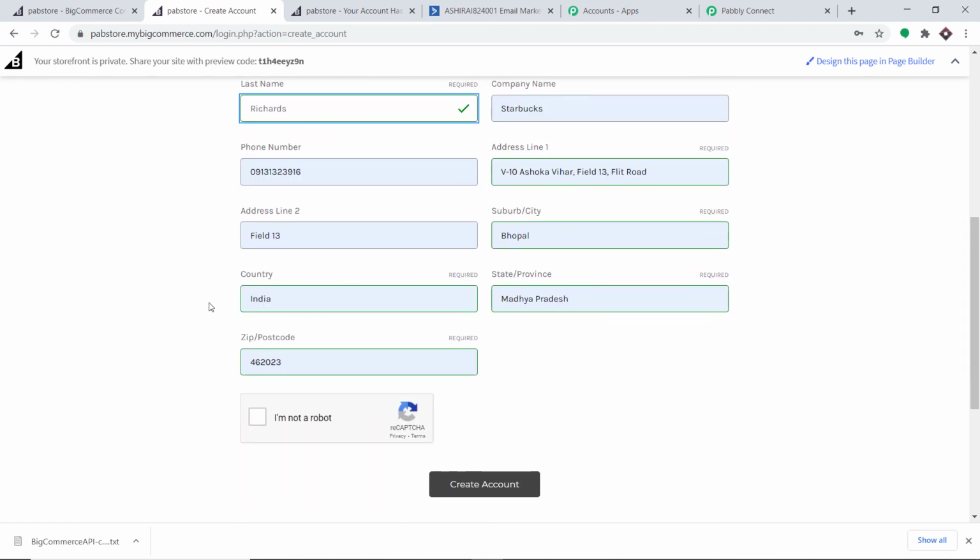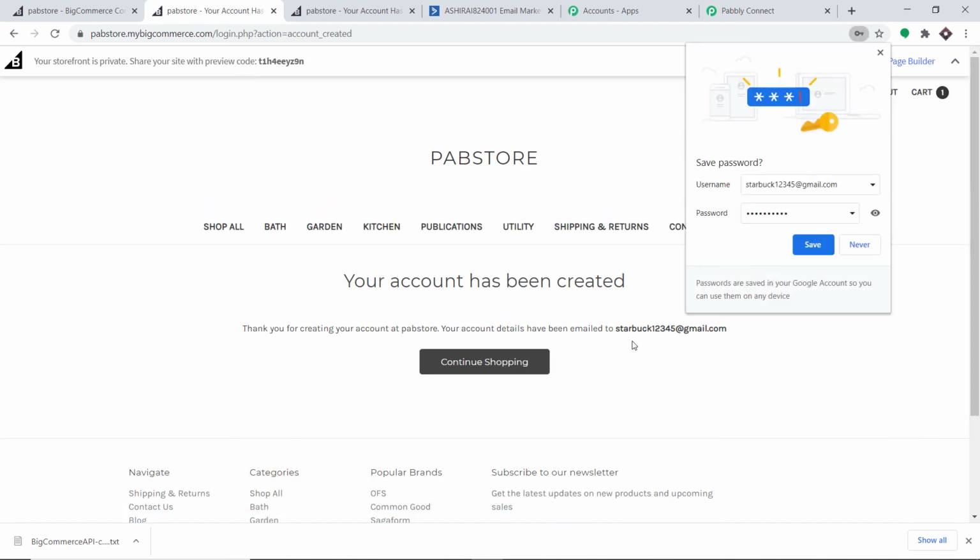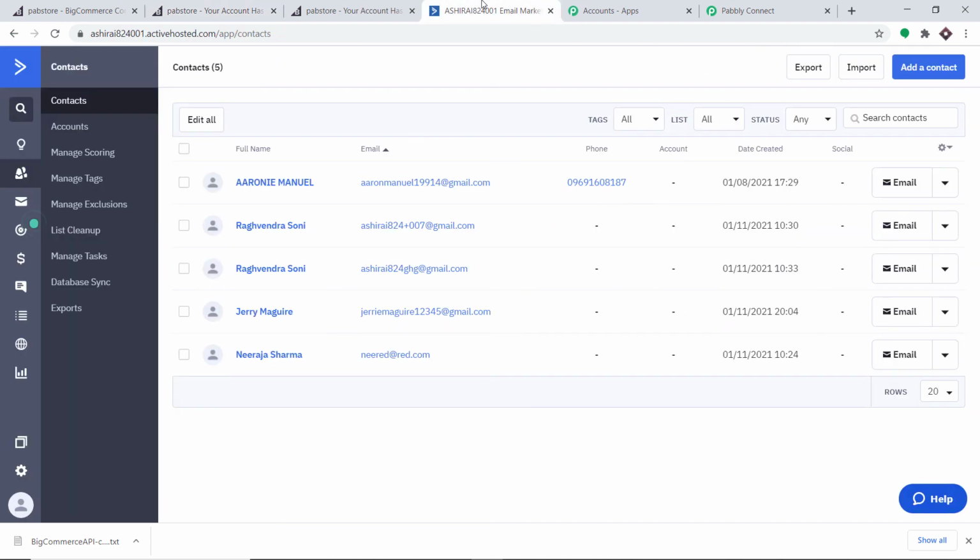The company name is Starbucks. Excellent. And this time we do have, I think, the phone number. Okay, so I'm not a robot. Of course I'm not a robot. Just click on create account. Okay, so an account under 𝗪𝗪𝗃12345@gmail has been created. So let's have a look whether we have a contact.